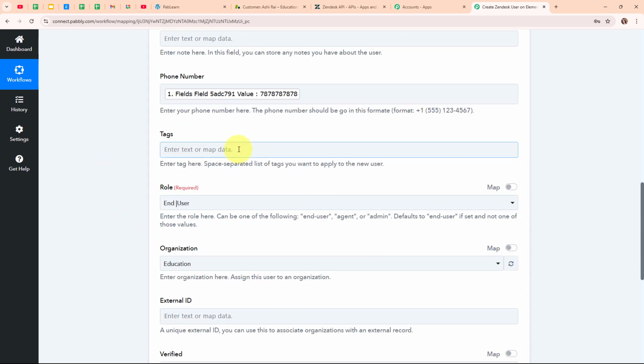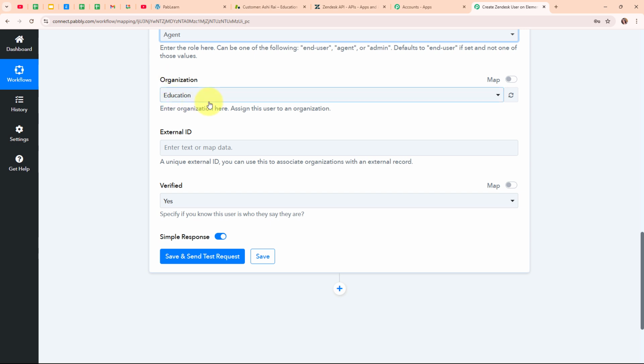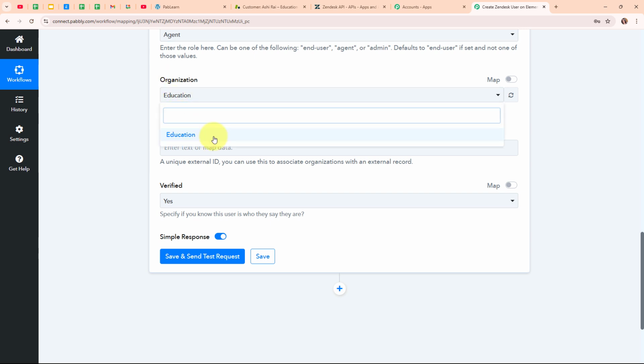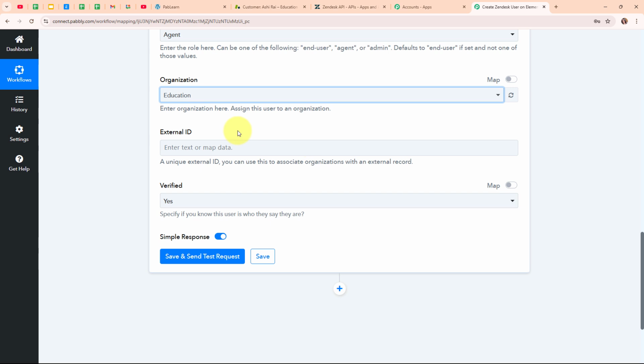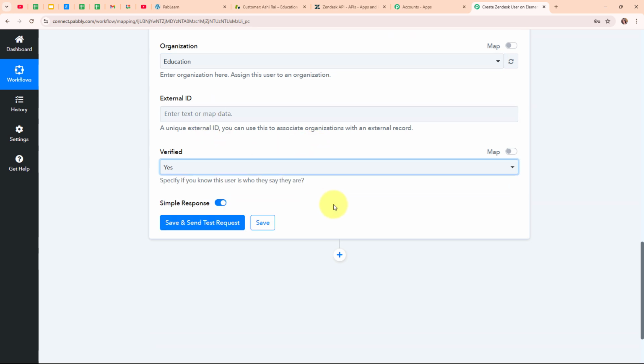Moving forward, again this tags is not a required field, so I'm going to leave it blank. For the role, I'm going to select role as agent, scrolling a little down. For the organization, I'm going to select the organization as education, and again this external ID is not a required field, so I'm going to leave it blank. And for the verified, I'm going to select yes.